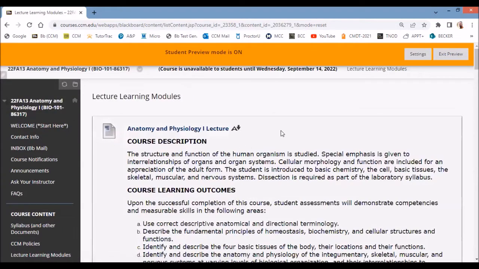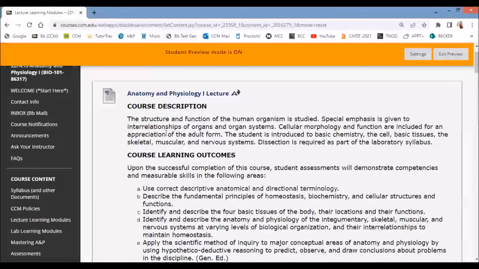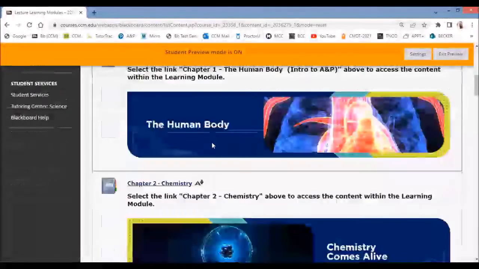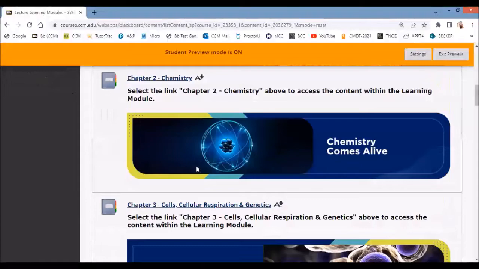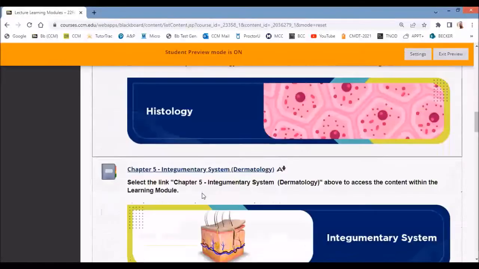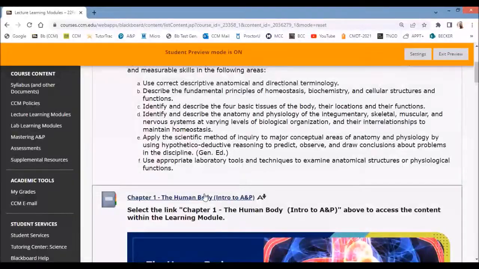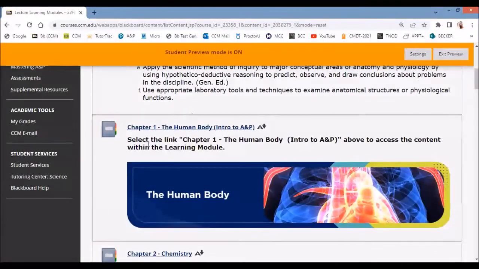Okay. In here, you're going to have the course description to tell you a little bit about what the course is all about. But each one of these, here's chapter 1, here's chapter 2, here's chapter 3, chapter 4, chapter 5, and so forth. Okay. So let me show you what you're going to find in one of these. When you go to the first chapter, the human body, or I refer to it as the intro to A&P, you're going to click on this.